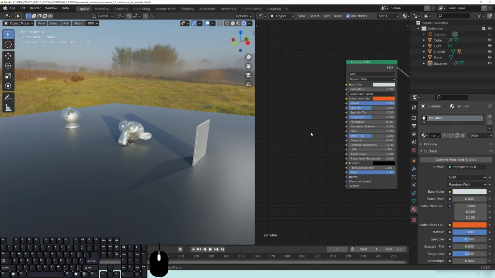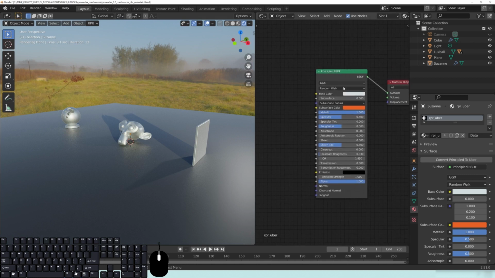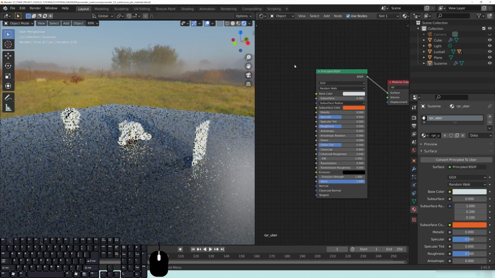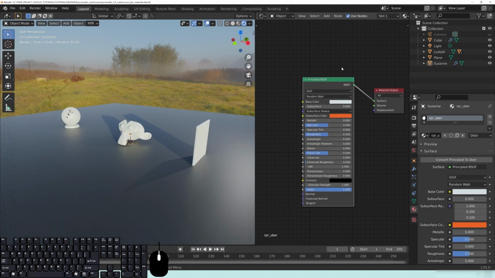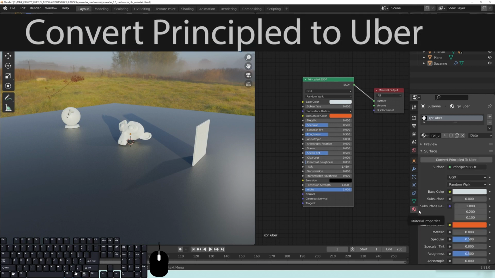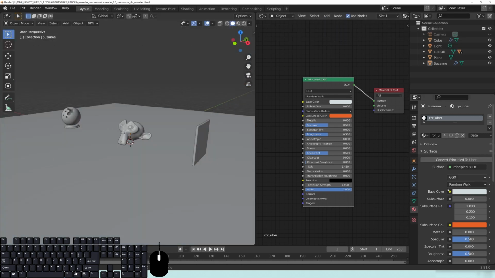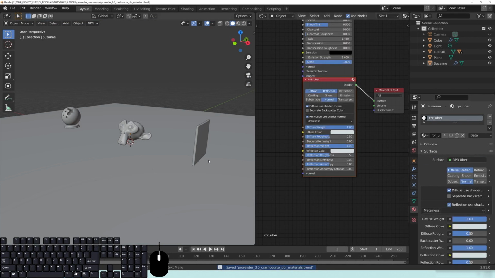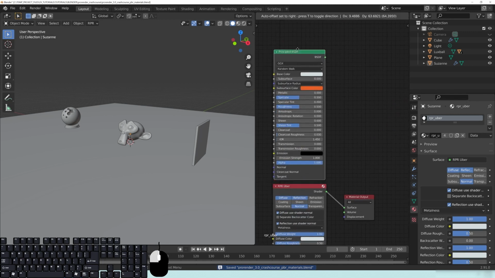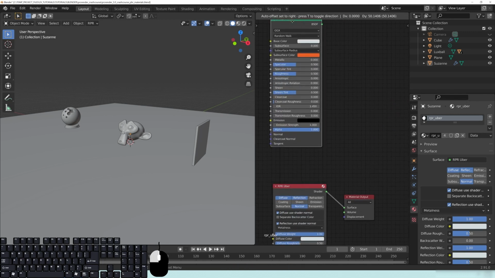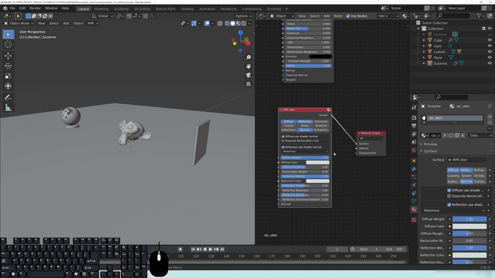Okay, so what we're going to do here is a very, very basic conversion. If you have a bunch of stuff set on your Principled BSDF, you come over here underneath surface with the material properties open, and you can click this button right here. It says convert Principled to Uber. I'm going to turn this onto this viewport shading so that we don't get any sudden crashes. And I'm just going to click this button. You'll see that it basically keeps the Principled BSDF here. It moves it up, but now there's an RPR Uber node.